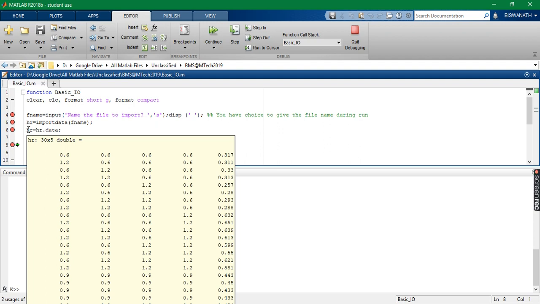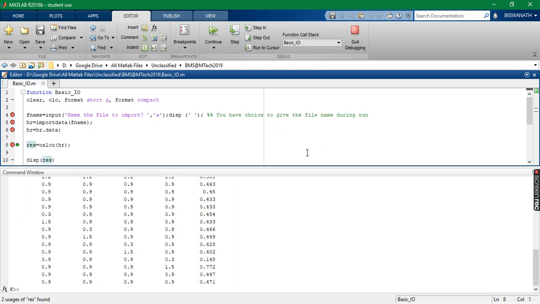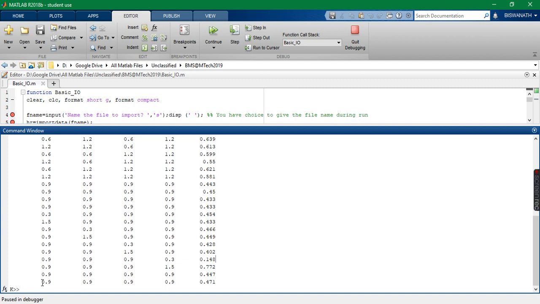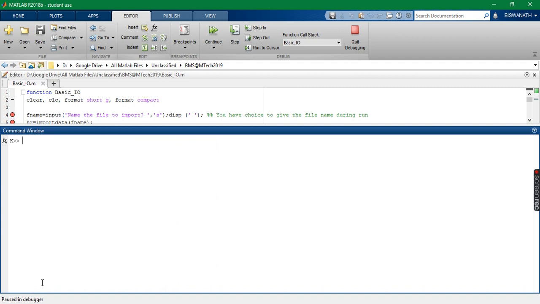So this is actually a matrix 30 by 5 size. So now what is hr? If I want to know what is there in any variable name, one very simple syntax, I'll just clear the screen, one very useful syntax is whos, which will tell you what is there.